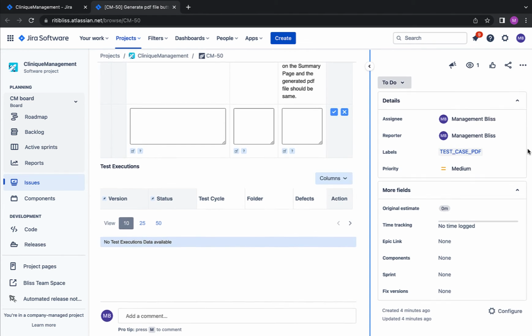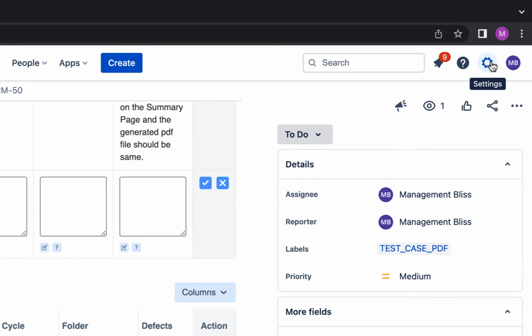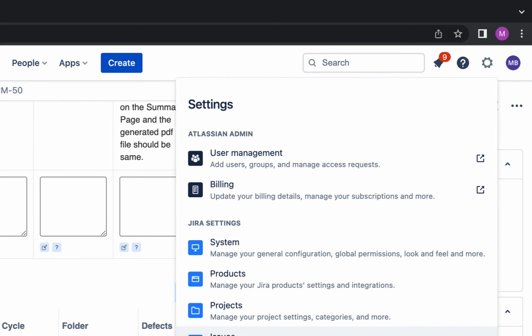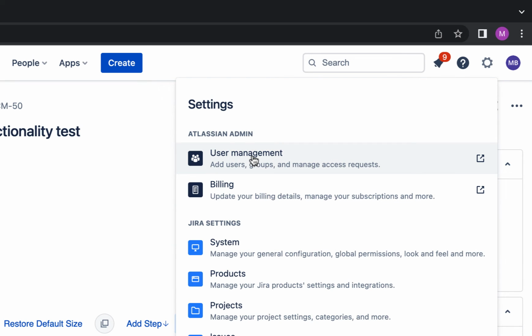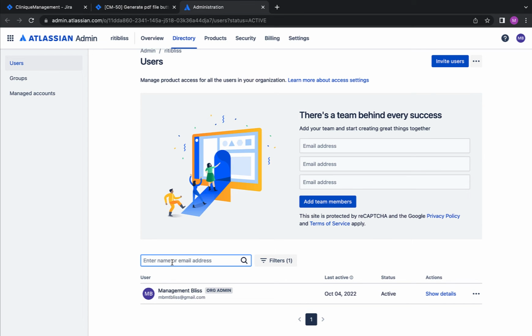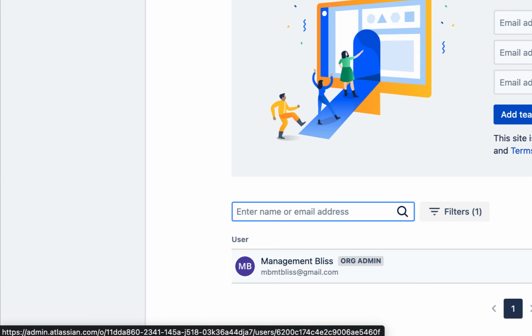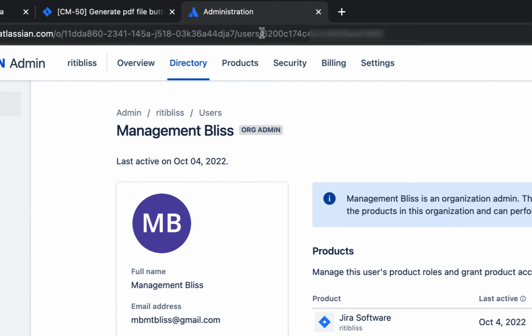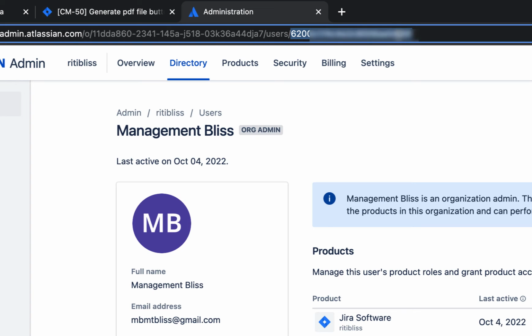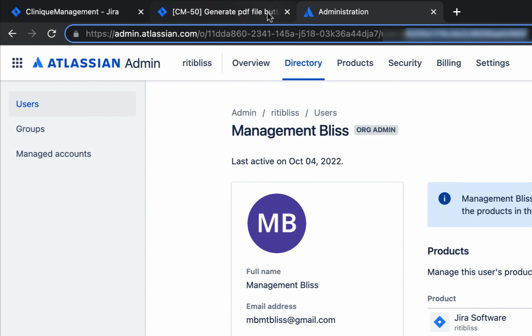So how do we get that ID? You go to settings, click on this cogwheel, and here go to user management. You can type the name of a particular user you are looking for and click search. Then in the list below you can find that particular user. Now if you click on that user, here in the URL you will be able to see the ID of that person, and you can copy that and add it to your sheet as an assignee. Okay, I'm going back to Zephyr.